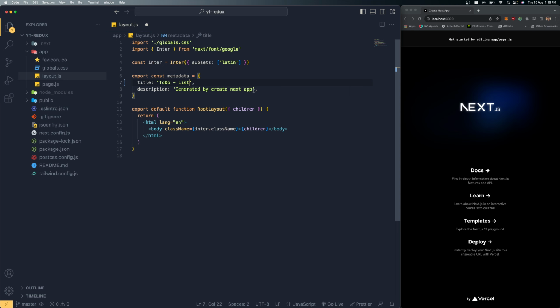And it's generated by create next app, understanding Redux. All right, so save these changes. Now you can see the title and the metadata information all changed successfully over there, right?